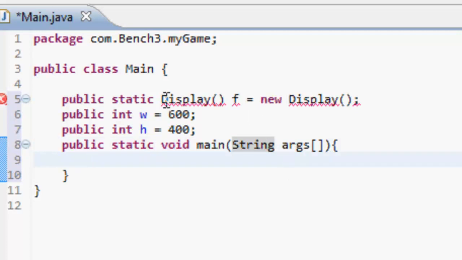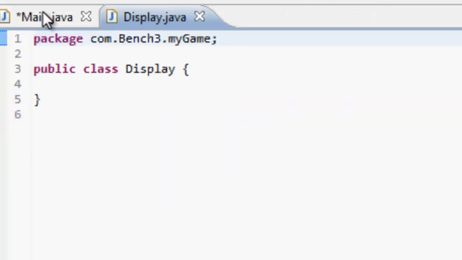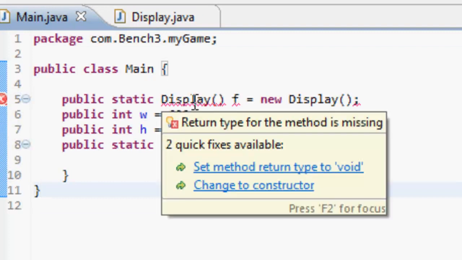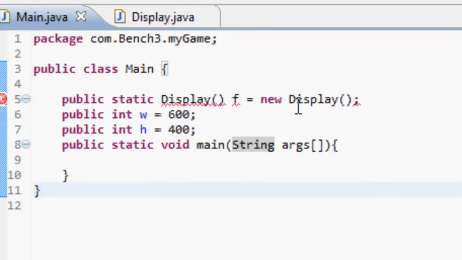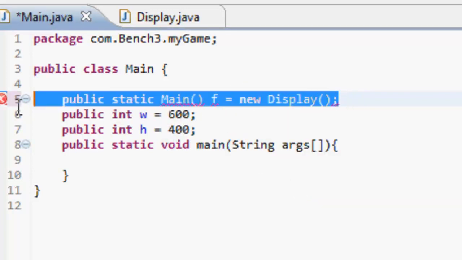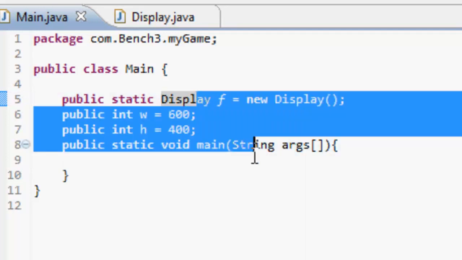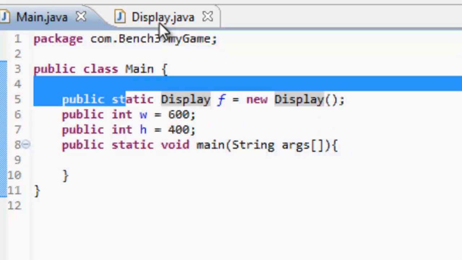So let's make this Display class. In here, let's make a new class and call it Display. Did I spell that right? Public static Display f equals new Display. I've done something wrong. Give me a second. I think I know what I did wrong. You see here, there shouldn't be any brackets. There we go. Okay, so that's going to get all of the things inside this Display class.